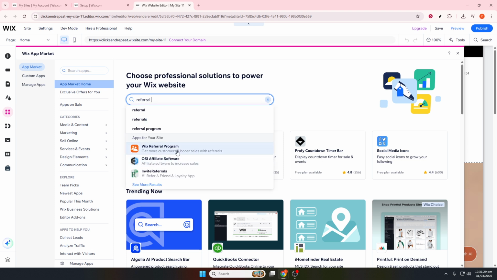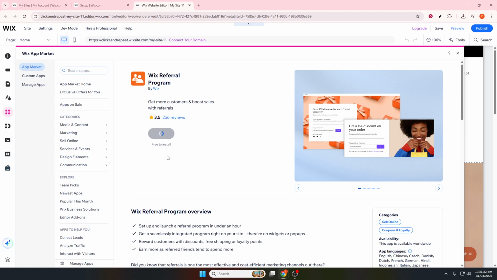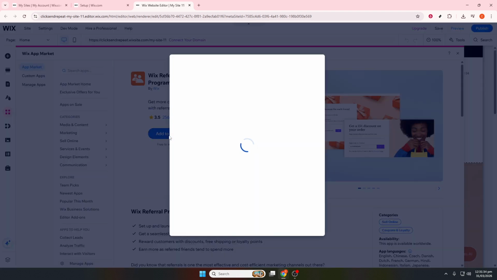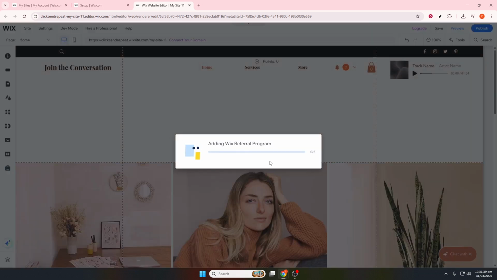Check the descriptions, pricing, and reviews to make sure the features match your goals, like whether you want store credits, cash rewards, or points, and whether you need member-only access. When you've picked your app, click Add to Site. Wix will install it for you and place the apps panel inside your editor or dashboard. Some apps add a starter widget to your pages so users can sign up or find their links right away.